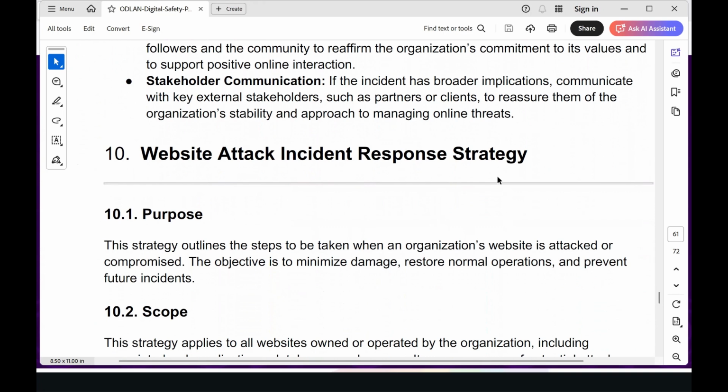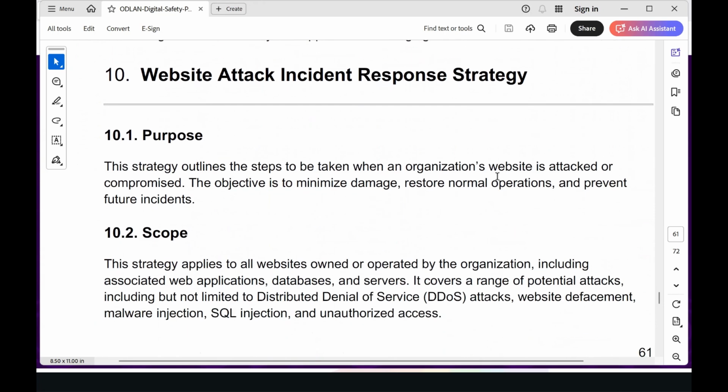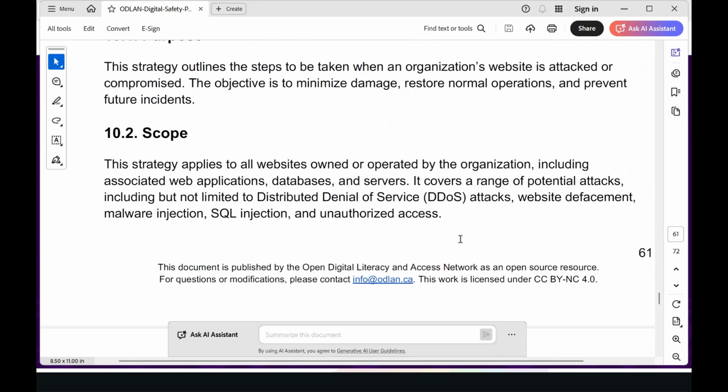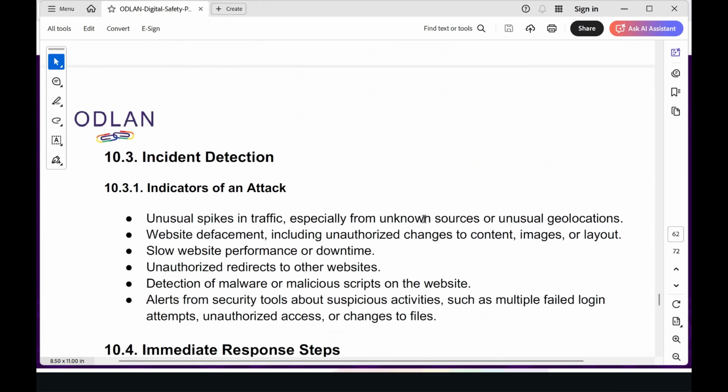If somebody's trying to take down your website, we're going to go through how to recover your website and then identify what the attacks are and if there are unusual spikes in traffic or malicious scripts embedded on your website. Malware is a really common, unfortunate attack strategy these days.